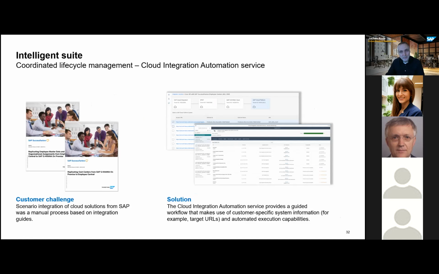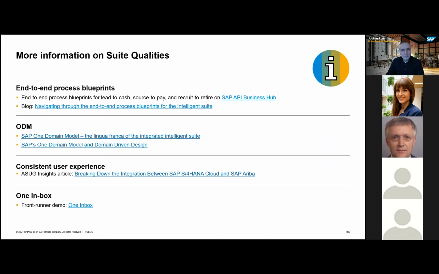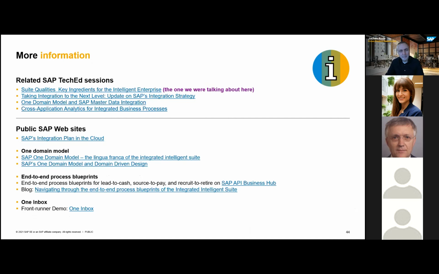Yeah, and there are many, many more aspects. Coordinated lifecycle management, suite quality, the buzzwords. Again, I highly recommend the Open SAP course to get the details. Analytics is covered with the suite qualities, and then more information about the suite qualities. The slides will be yours in another day, and the roadmap information is being given, and the things that I put up already a few minutes earlier are summarized here. Really helpful links, I would say. So take a look into that.